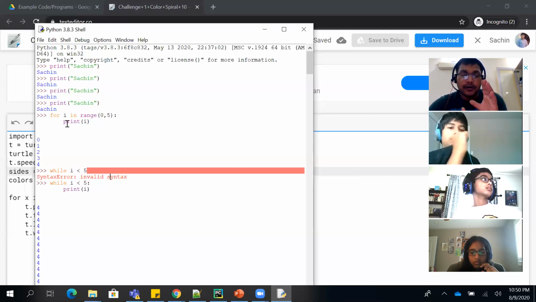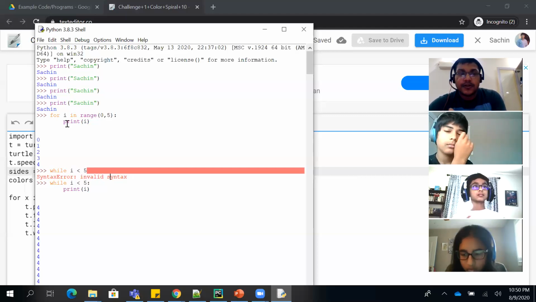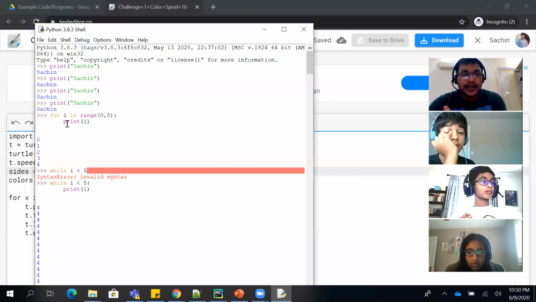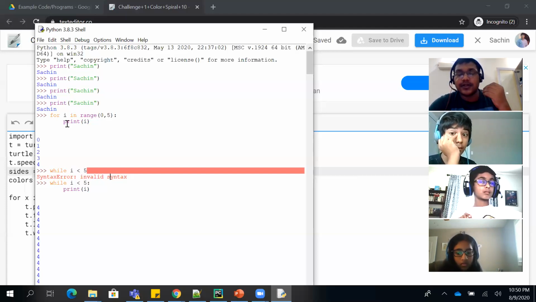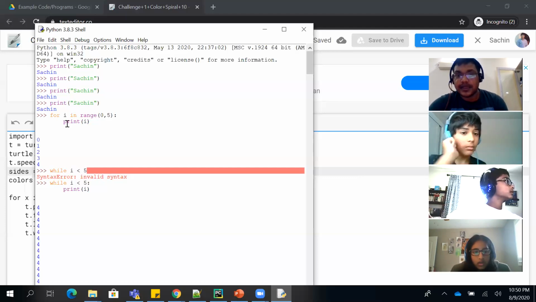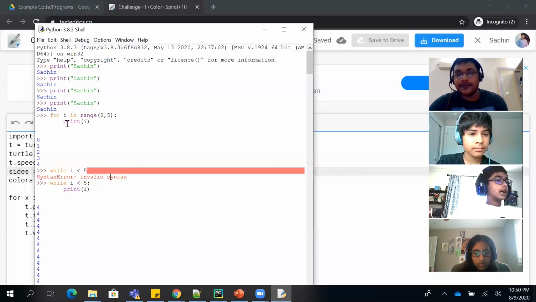Now everyone please try to print 1 to 10 numbers using a for loop. Everyone open your IDLE and try to print the numbers 1 to 10.